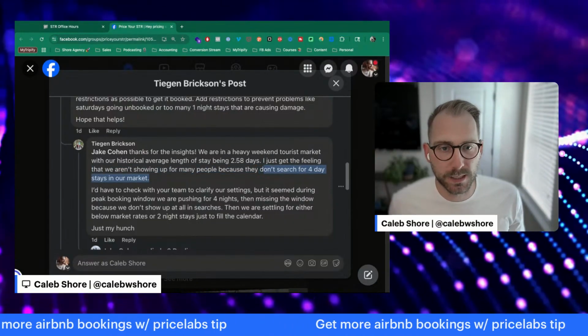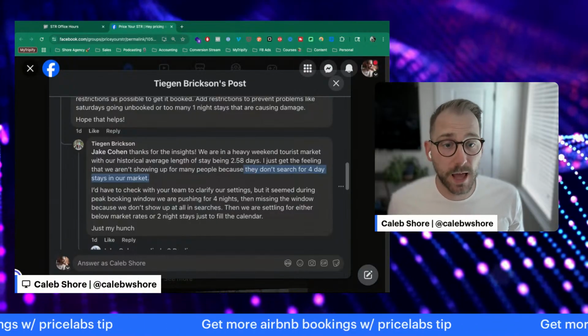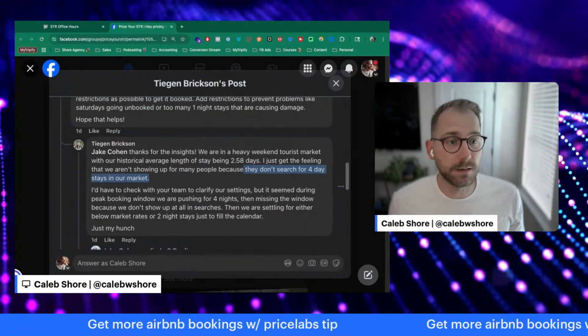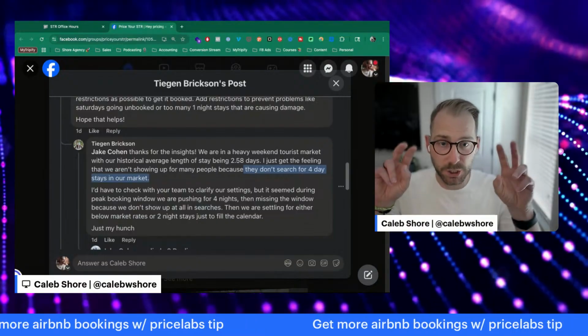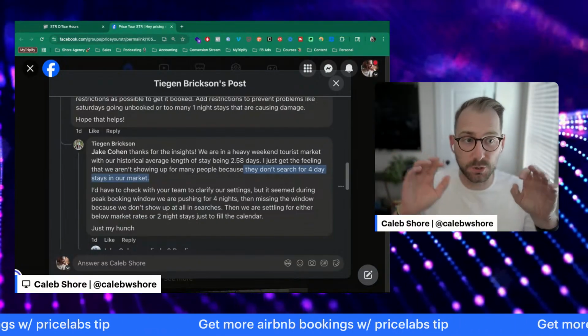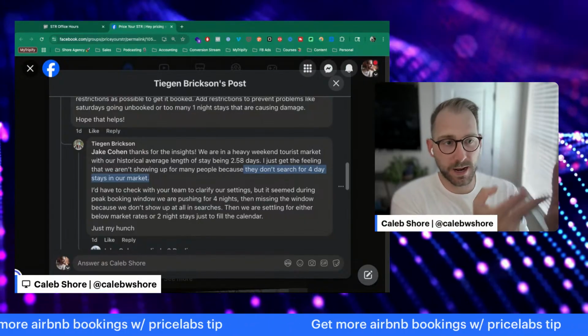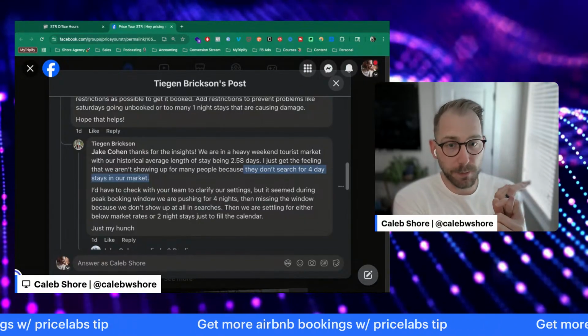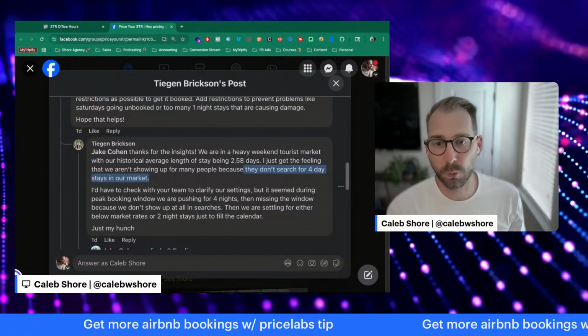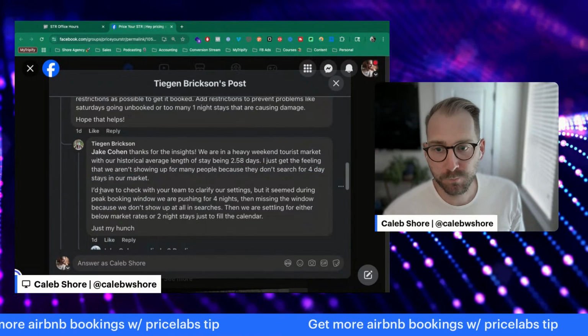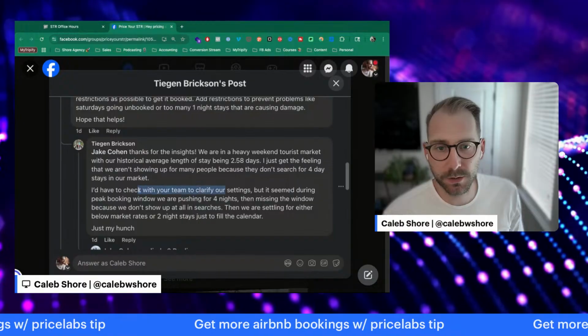And I would be willing to say that there are a lot of 4-day stays. I'm in a lot of vacation markets where the average length of stay is 2 days, and we're getting Thursday to Sunday, Thursday night, Friday night, Sunday night, and sometimes even Monday. We're just slamming those 4 days. Beach markets, mountain markets.